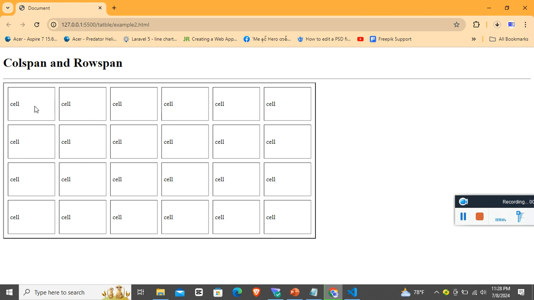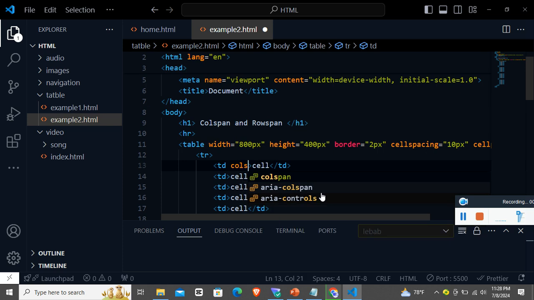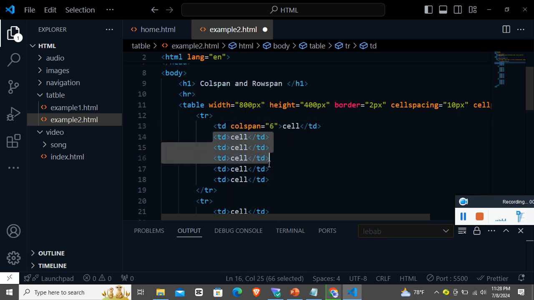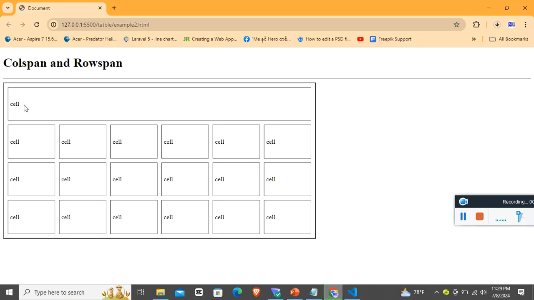I want to merge these upper cells into one. I want to join these cells into one cell. That means you have to expand this cell up to 6. So here I put the attribute colspan 6. That means you have to remove these 5 TD cells. Then let's see it. You see, it merges all the cells into one, combining the 6 cells into one. That's what we call colspan. When we say rowspan, that means we have to span the rows.